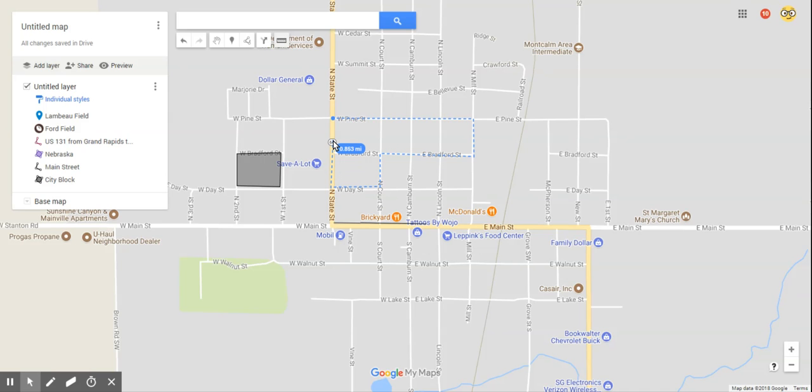So I'm still getting the perimeter or the distance of this line. If I head to the end here and click on that, it's going to give me an enclosed shape, and it's going to give me the same information as it did with the other shapes that I drew. So it looks like it's 0.9 miles in perimeter and 19.4 acres in area.